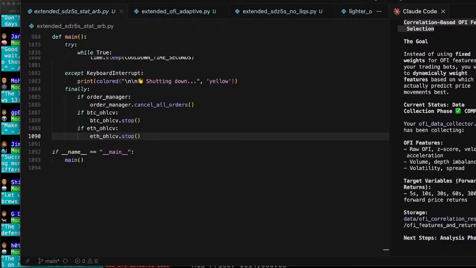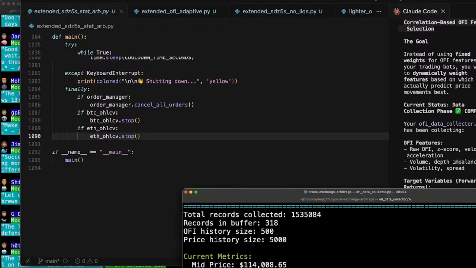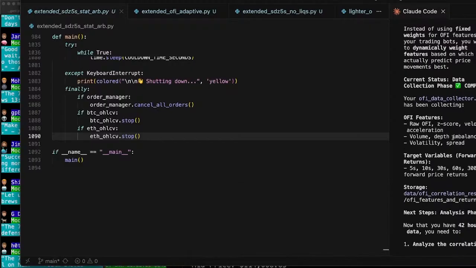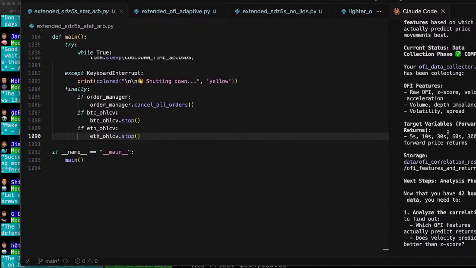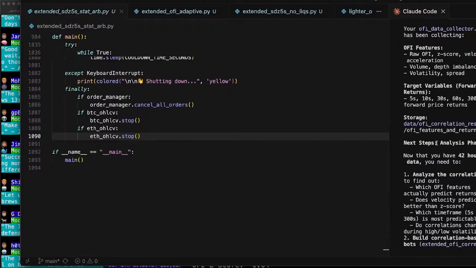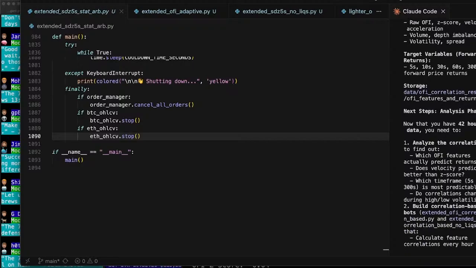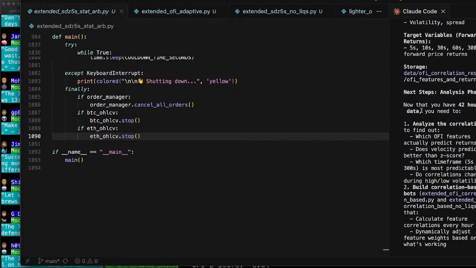So this file here, the OFI data collector, has been collecting features, and I'll show you that code in just a second. The OFI features are the raw OFI, the Z-score, the velocity, acceleration, volume, depth and balance, volatility, and spread. Target variables are forward returns: 5 seconds, 10 seconds, 30 seconds, 60 seconds, 300 seconds. So we stored it all here.